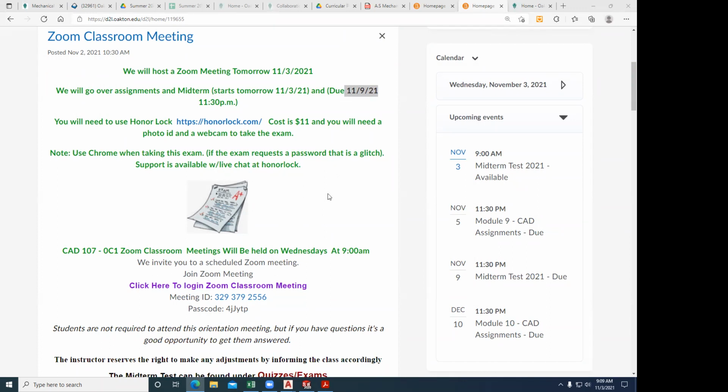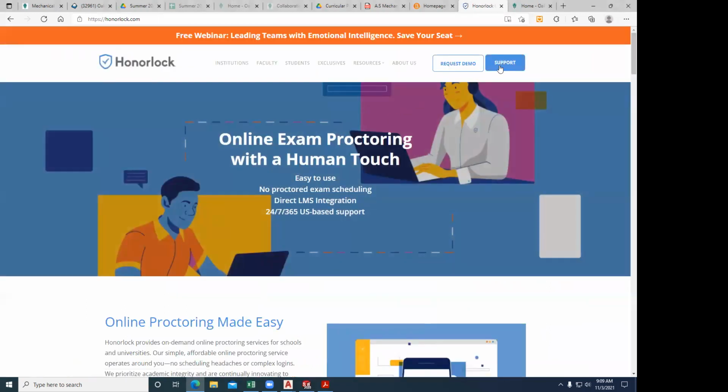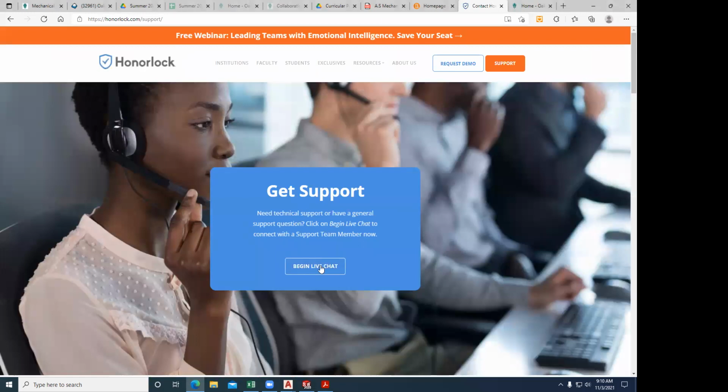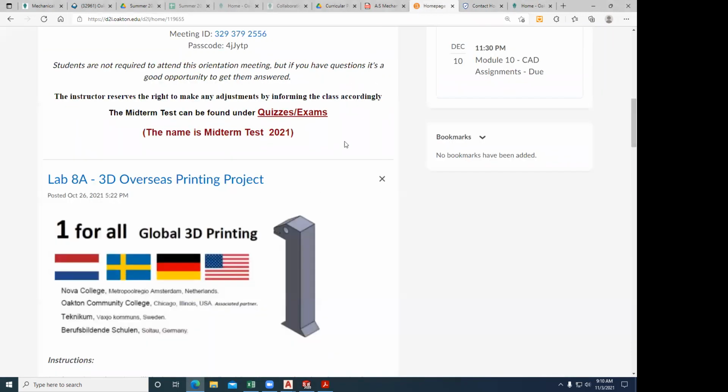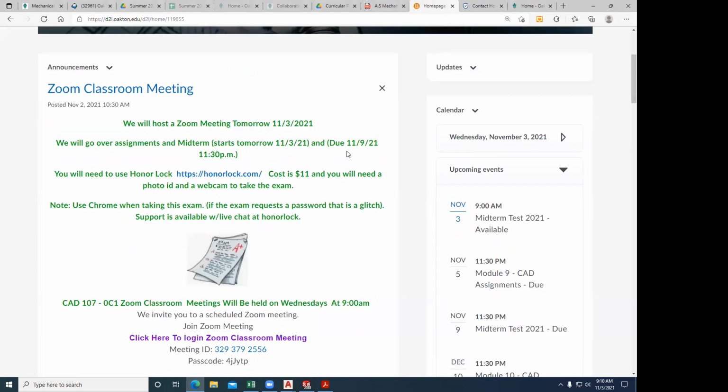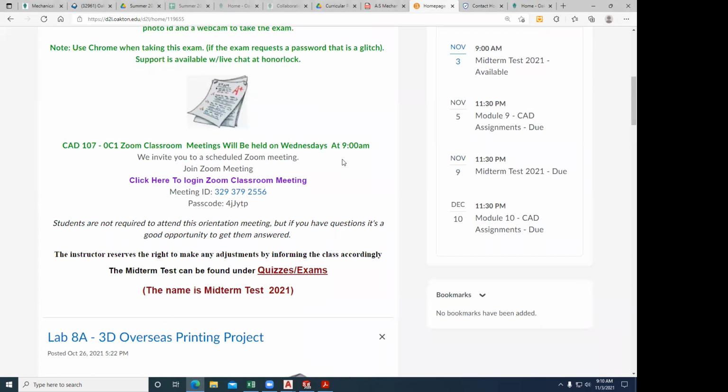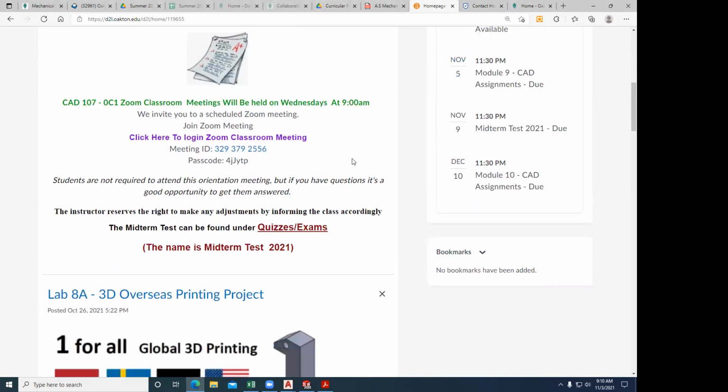There's a little announcement in here. If the testing site says that there's a password, it's a glitch. You don't need a password to take the exam. It's usually a glitch that's solved by going to honorlock.com and asking for support through live chat. They're really, really good. They're quick. They'll talk you through whatever problems you may have. HonorLock does have good tech support. All right, so that will start today.